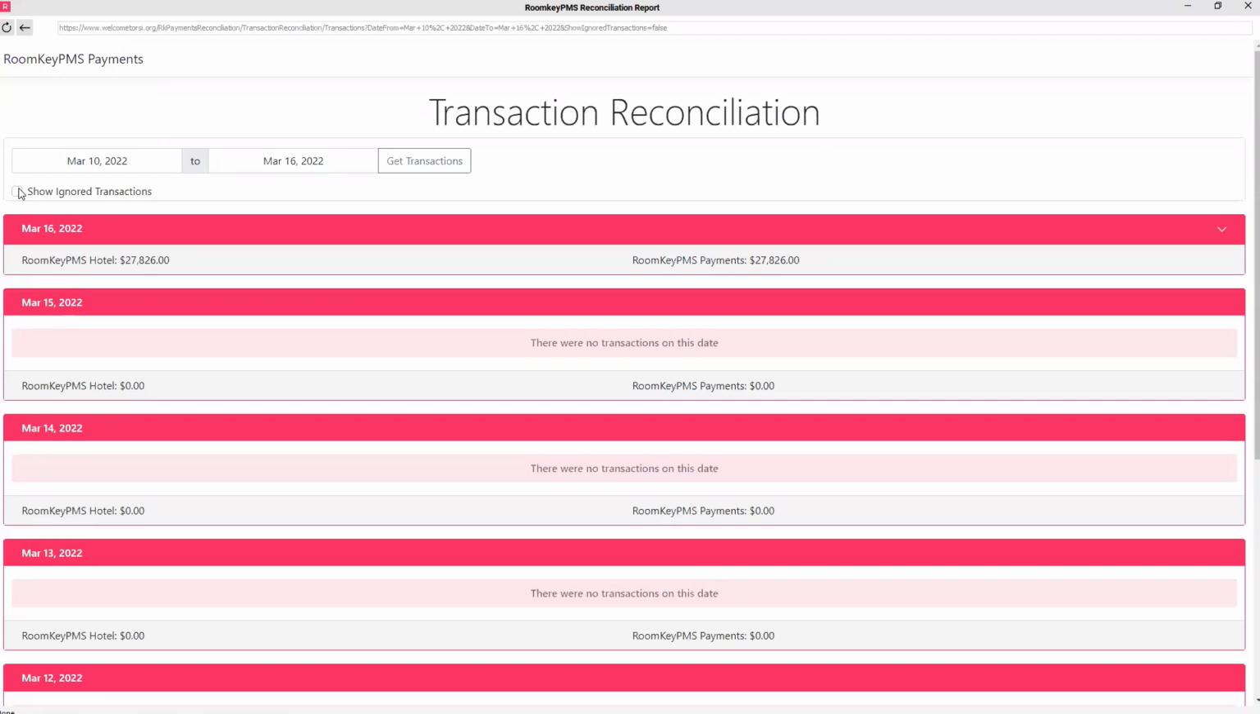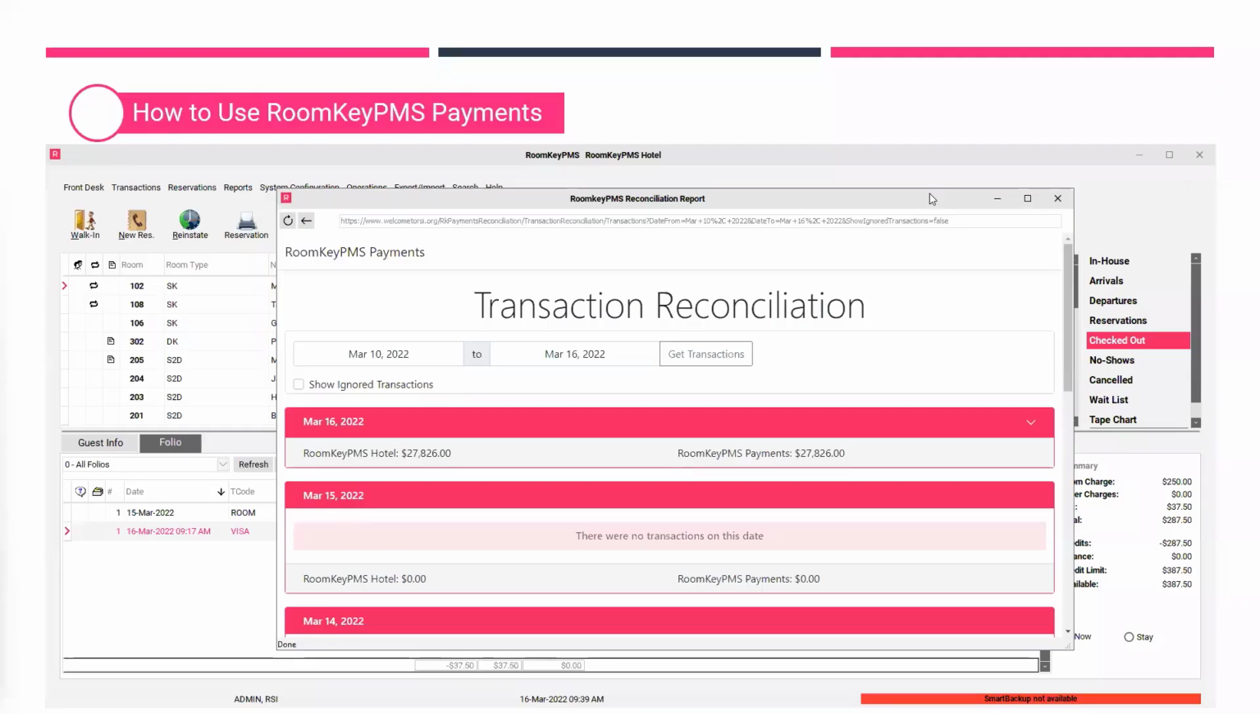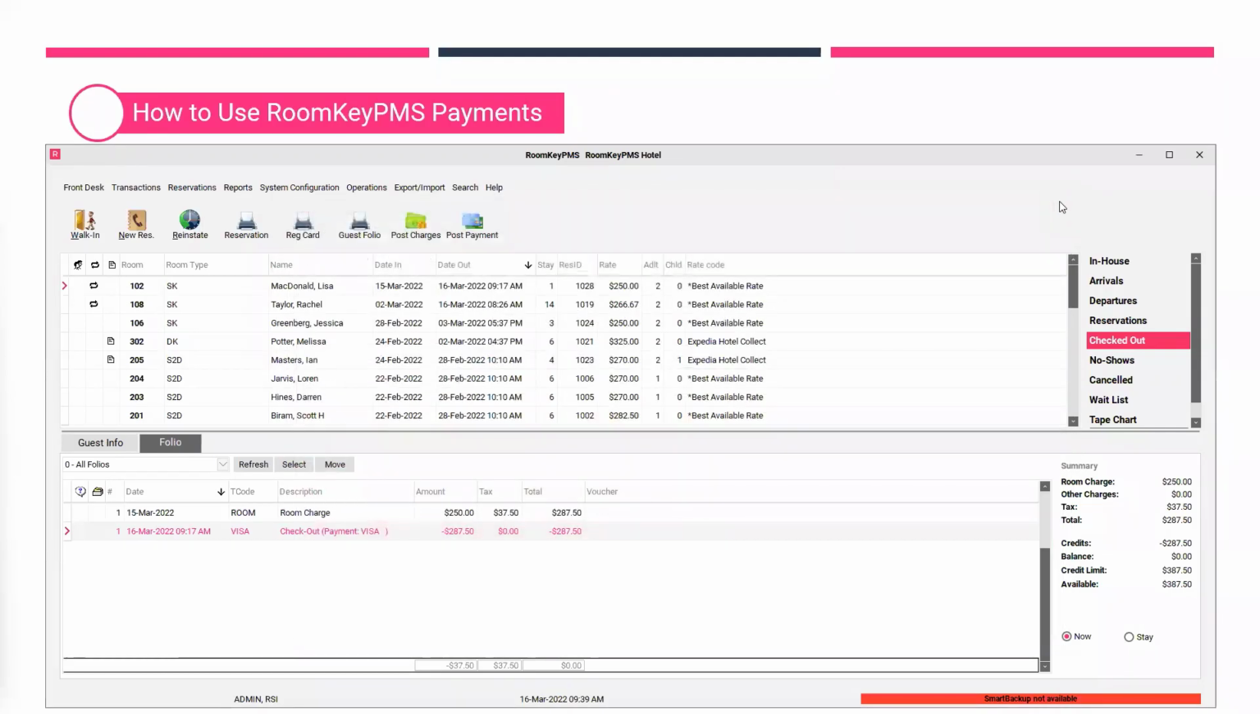So now that we've had an opportunity to see some of the functions here in the reconciliation report, I also wanted to take a moment to see some of our single sign-on options. Again, this is just a pop-up on screen. It is maximized for the demonstration, but I can minimize it back down to its normal size. And you can simply click the red X in the top right-hand corner, and that brings you back to RoomKey here on screen.